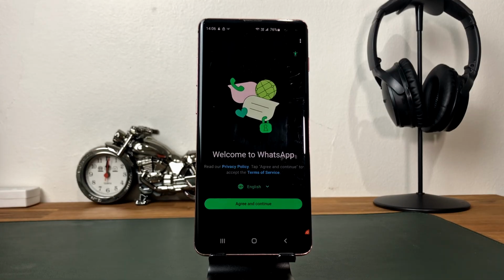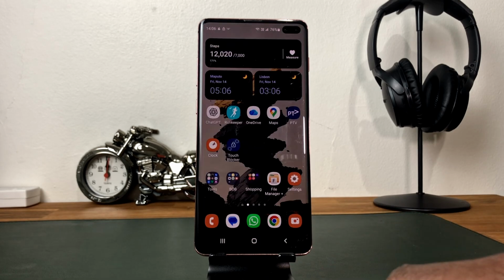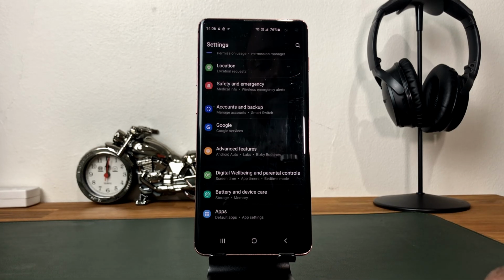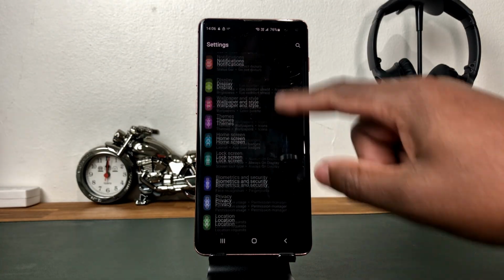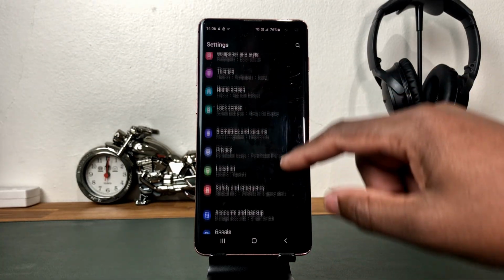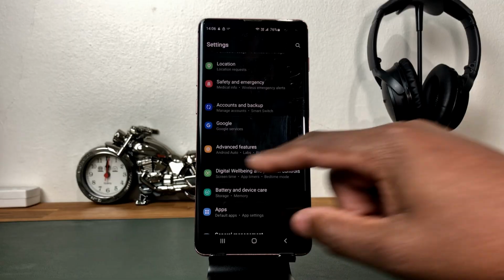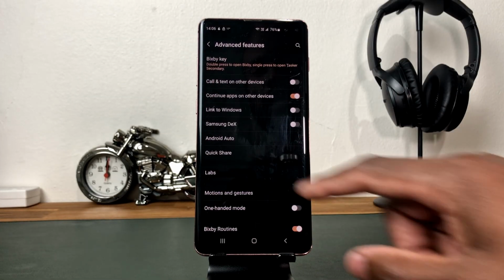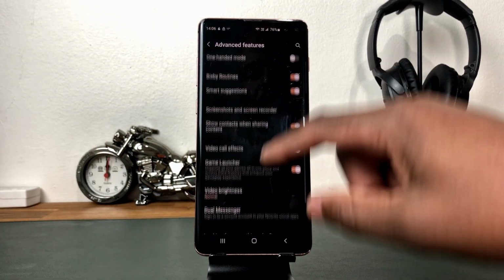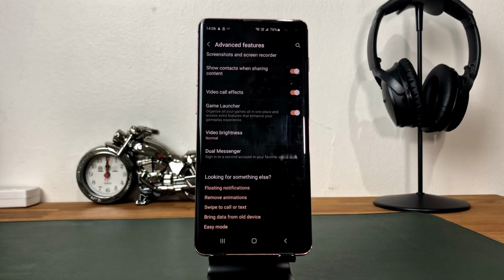If you decide in the future that you want to uninstall it, let me show you how you can do that. Let's go back to the settings. Tap here on the settings. Let's scroll down. We are right here inside the settings main page. Let's scroll down until we find advanced features. Tap there, and then inside advanced features, scroll down until you find Dual Messenger.